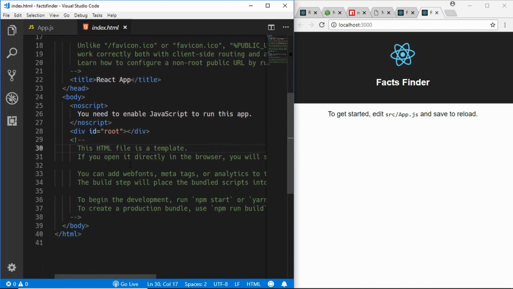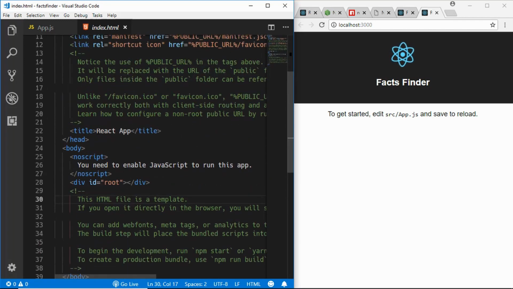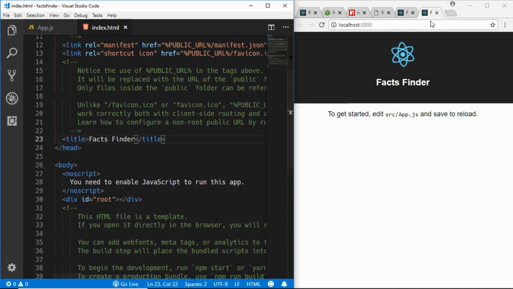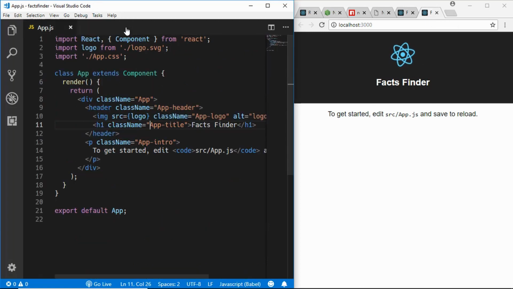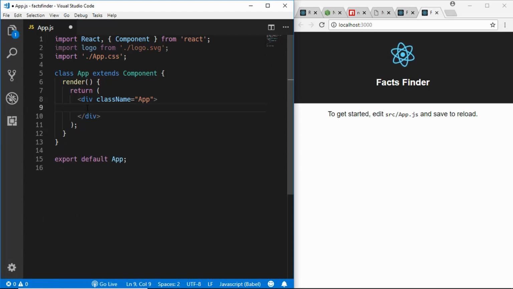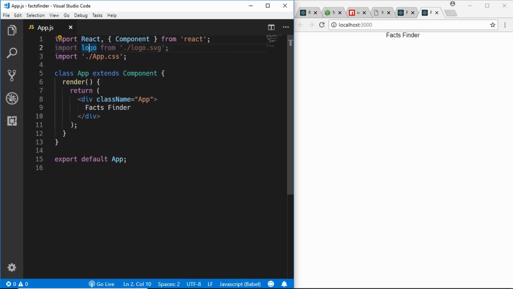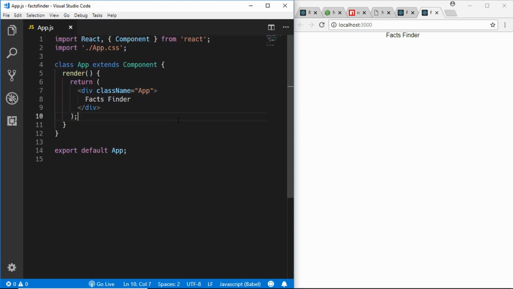While we are here, we will change the title of our app. We will change it to facts finder, and we'll save it, and we can see our title has been changed. We'll close this index.html file, and now we'll remove everything that we don't want from here, and we'll type facts finder over here, and we'll also remove the import of this logo from here.